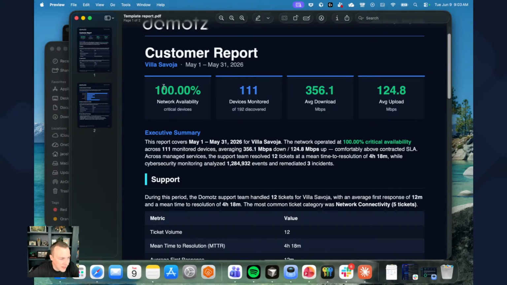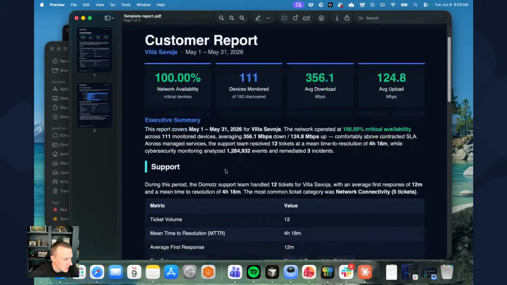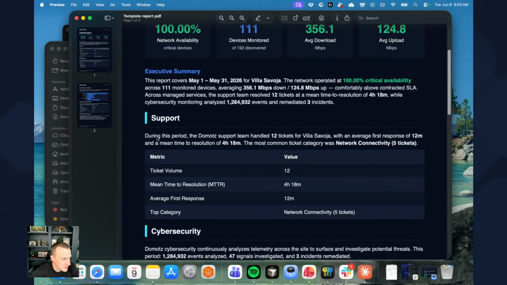So you can see the headline here is still related to network monitoring and performance, but the executive summary references not just the network performance, but also talks through our support team and the tickets we've resolved. It also talks through cybersecurity information, and that's also reflected here below. So you can see here, I've got a short summary on, okay, in the last month, we received 12 tickets from your team. Our average time to resolve the ticket was 4 hours. Our average time to the first response was 12 minutes, and the top category was network connectivity, for example.